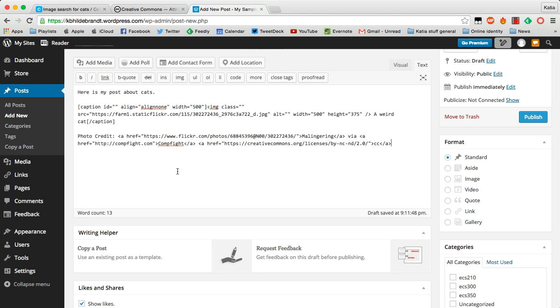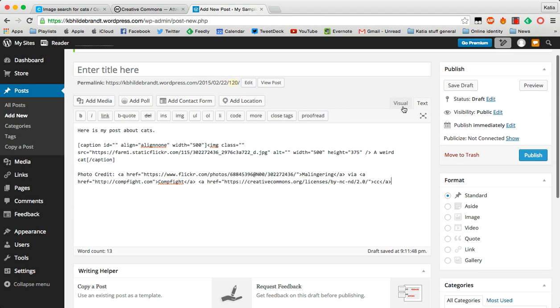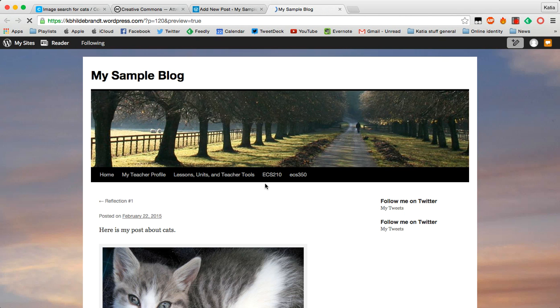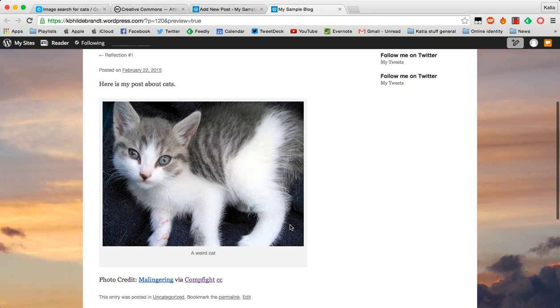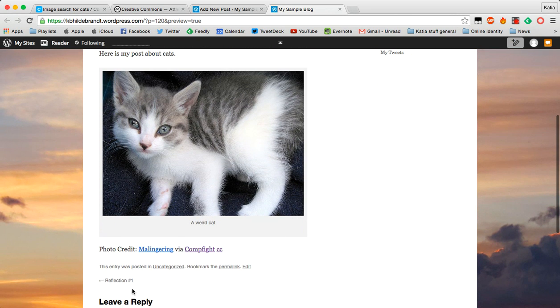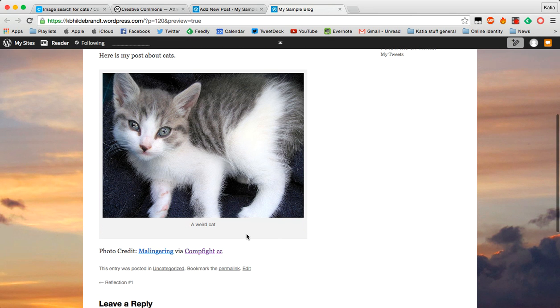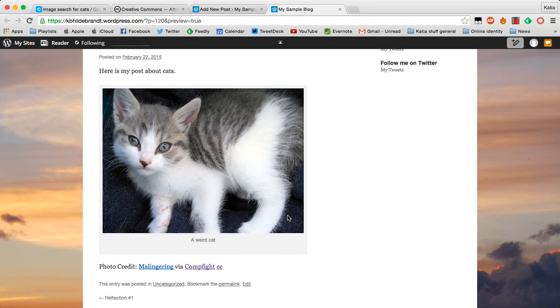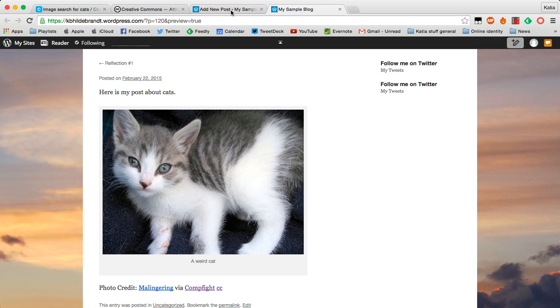So I'm going to paste that in, and now I'm going to preview what it looks like. And you'll see I've got the image in here, and I also have a photo credit that was just created by me pasting that HTML. And that is how you can easily add images to your blog.